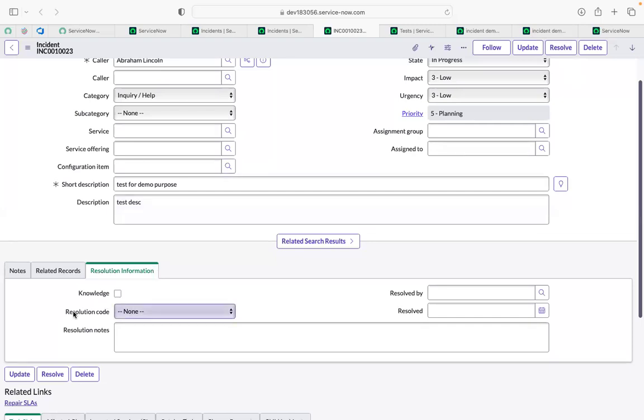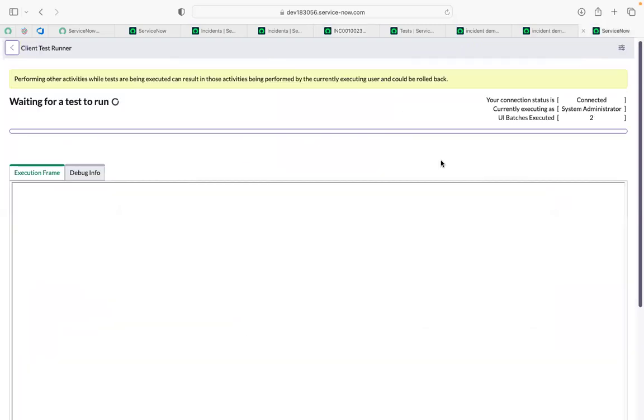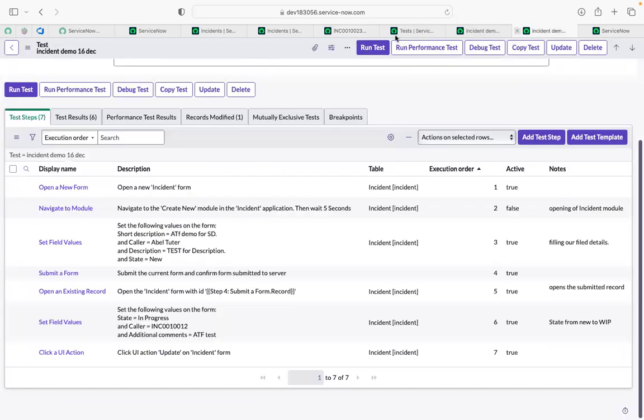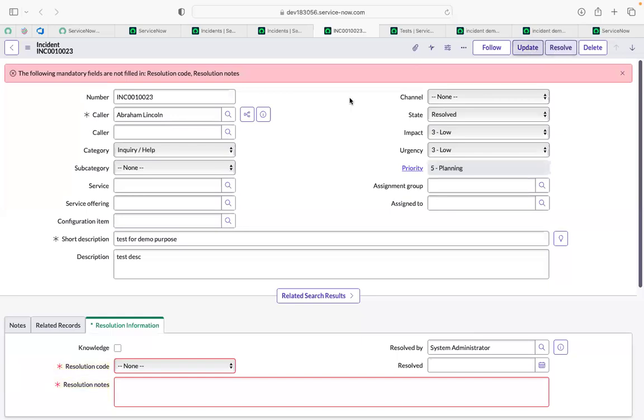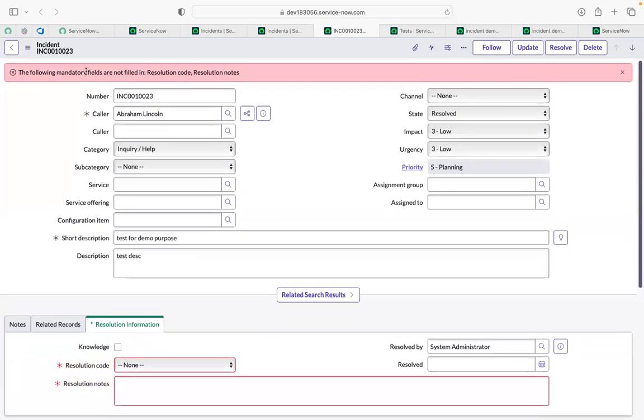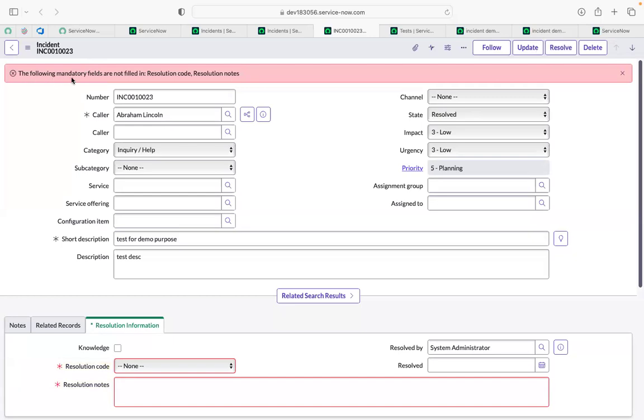No. Why? Because ATF will only read the client test runner itself. So if you want to achieve these things, you simply need to fill the resolution code and resolution notes before clicking the resolve button. Why? Because in the manual process, if I click on resolve, it gives a pop-up like the following mandatory fields are not filled, please fill the fields. So if I click directly, it will give an error.